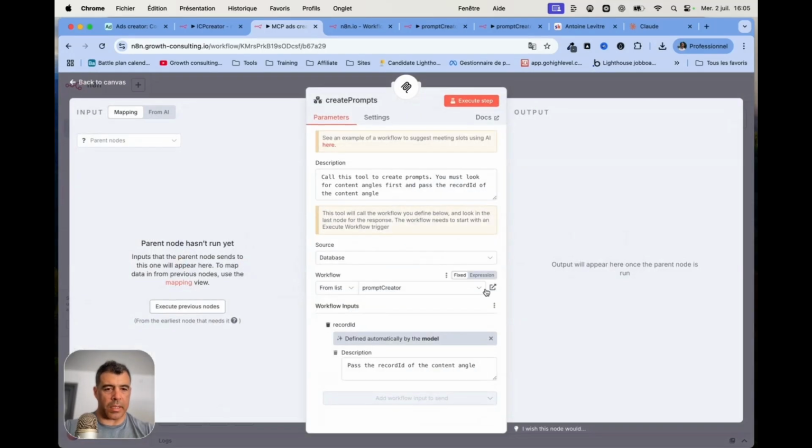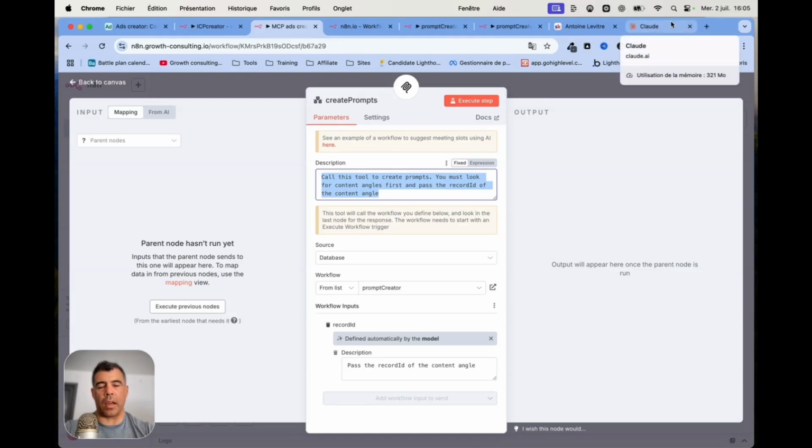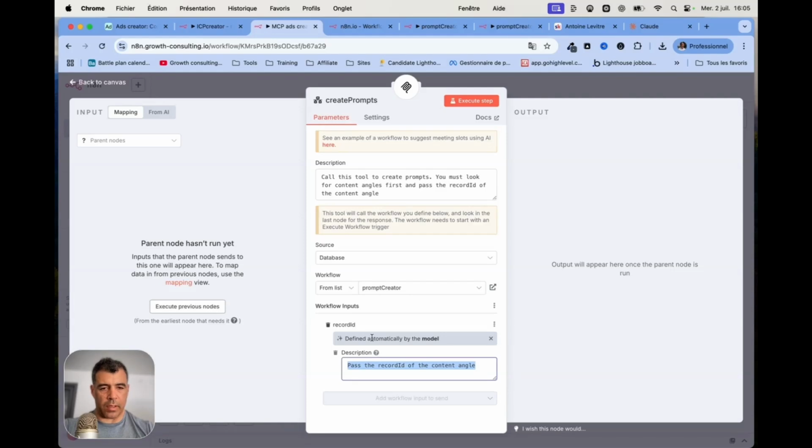So here I'm creating different tools. For instance, this one is the prompt creator. This description is really important. This is what defines which tool gets called by Claude.ai. So: call this tool to create prompts. You must look for content angles first and pass the record ID of the content angle. We get to define this record ID by using the AI, and here the description is: pass the record ID of the content angle.